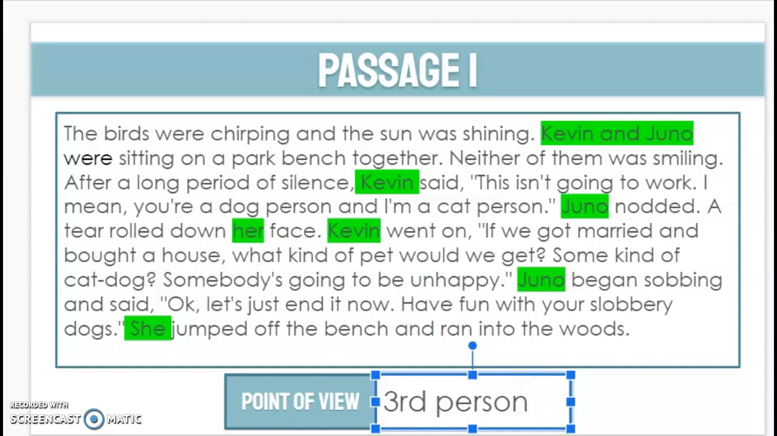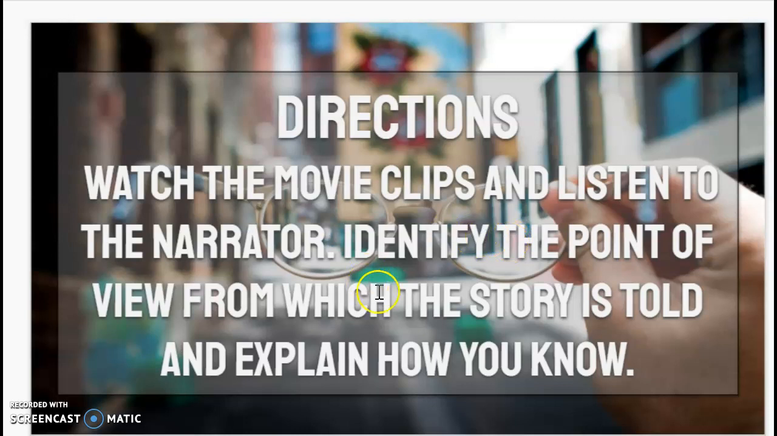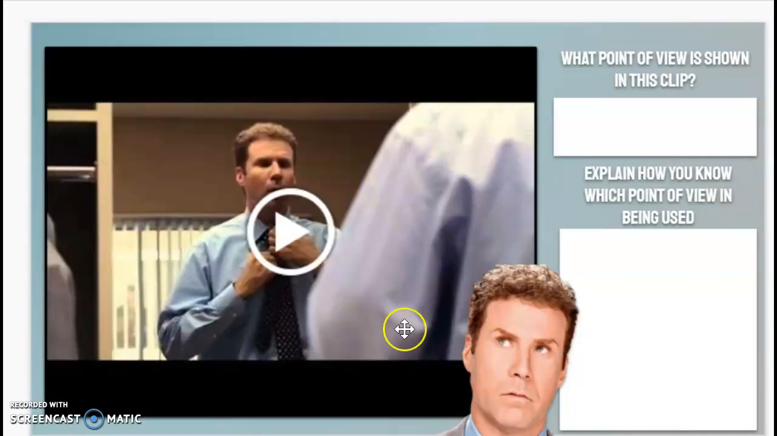All right, tomorrow we're going to do a couple more. We're going to do a video movie clip. So we are going to watch this clip and we're going to decide, is it first person or third person? And you're going to tell me, why do you think it's first or third person? What's the reason you chose first person or third person?